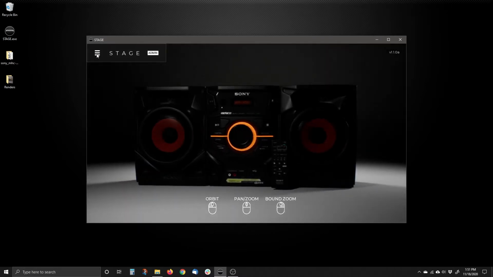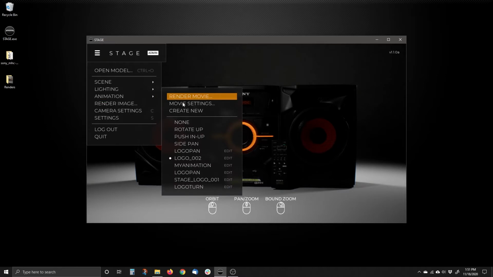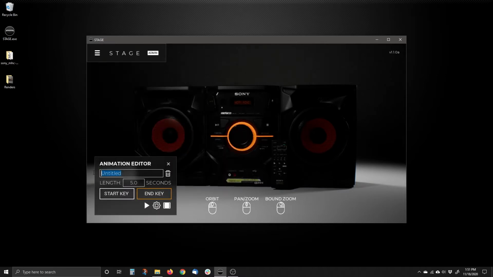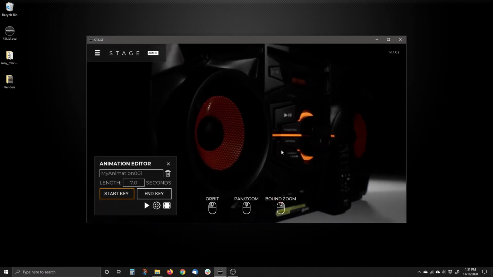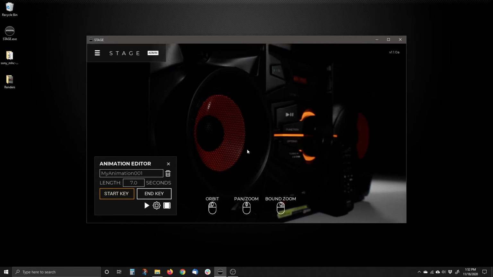And to get there, I go to the menu, I go to animation, and I say create new. Now I can name this animation my animation 001. And then I can tell it to be, let's say we want it 7 seconds. So I just hit enter. Now, when I click on start key, wherever I move the camera to, that's going to be my start position.